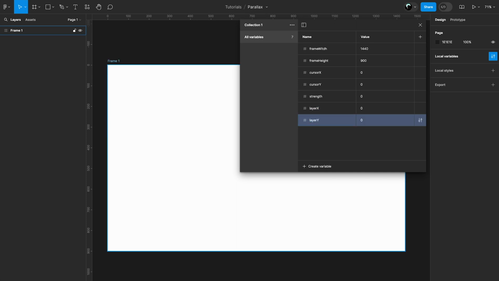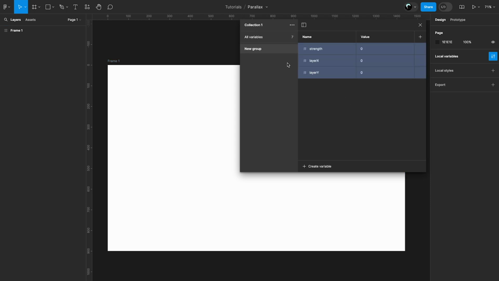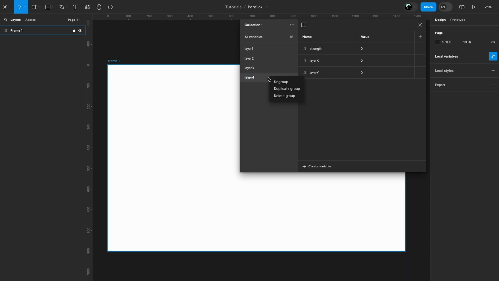But there's only one layer, and a parallax image consists of multiple. So select these last three variables, group them, and call it layer 1. Then duplicate it as many times as many layers you'd like to have. But not too many, of course. The system has its limits. I created 5 for this example. And don't forget to rename them.